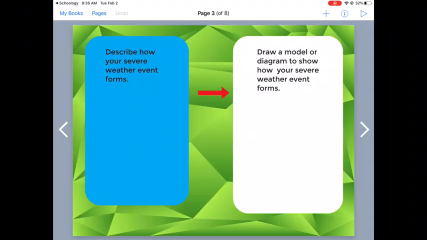On the next page, you're going to describe how your severe weather event forms. So I'm looking for a sentence, a few sentences that describes how does this actual weather event occur? What causes it to form in our atmosphere? So I'd like you to make sure that you talk about, well, what kind of air mass do you need? What kinds of weather fronts might be associated with it? Is it a cold front that causes this? Is it a warm front that causes this? Is it a low pressure system or a high pressure system? Remember, this project is about showing what you've learned over the past several weeks of our weather unit.